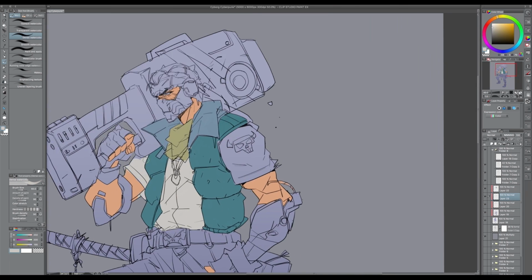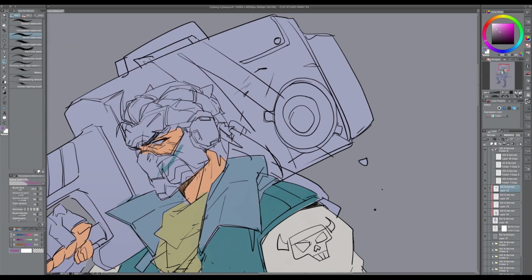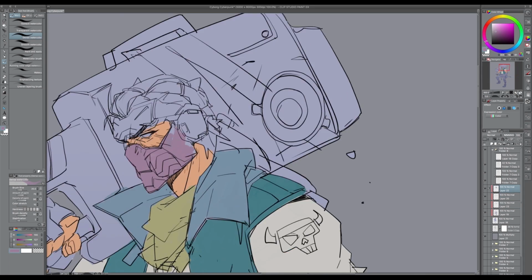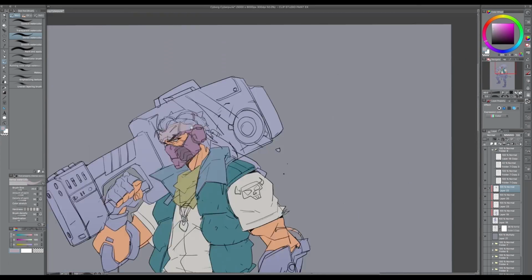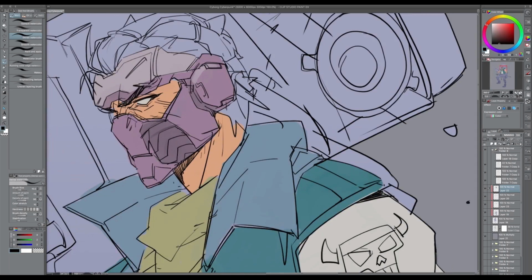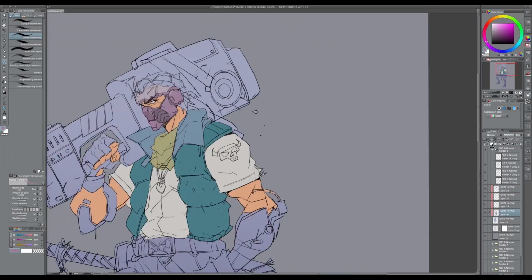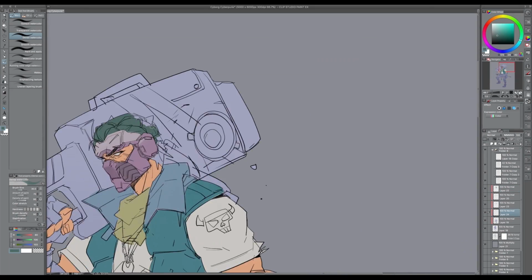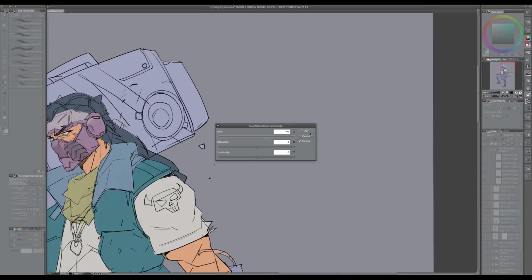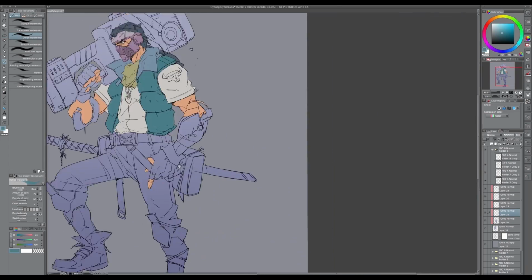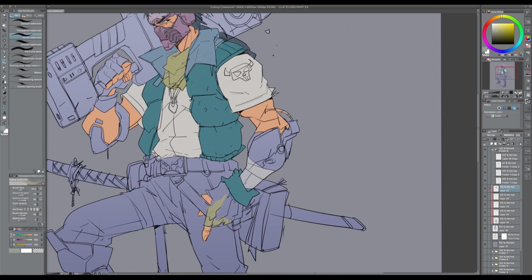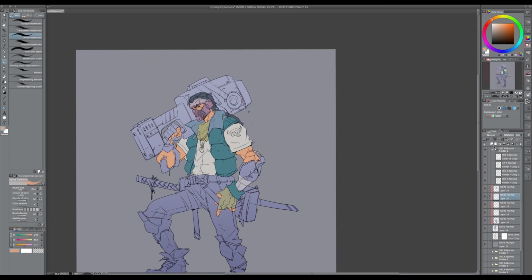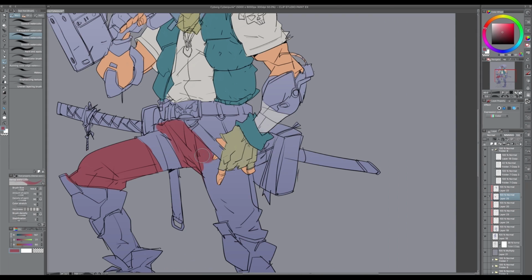As you can see here, like the jacket, the t-shirt, the helmet, the skin part, all those elements. So to define each one of them, I create a layer for each one of them, so I can make the work much easier for me in terms of coloring and blocking values and lighting, as you can see here. And I keep doing the same process to the whole design.